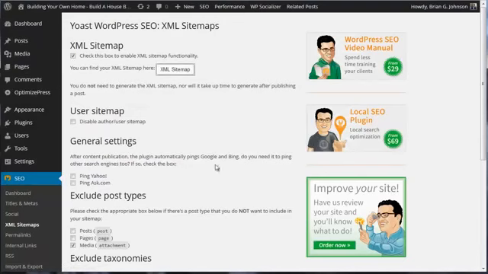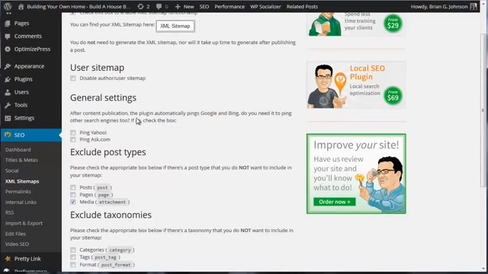Let's go back here. So we're going to use sitemaps, user sitemap, disable user or author sitemaps. I would leave that just as it is. Don't click that. General settings. Do you want to ping Yahoo or Ask? Well, here's the thing. Every time you ask your website to do more stuff, it's more code to run, right? It's more intensive on the server. Now, this one little option isn't going to make or break a website, but if you continue to add more complexity to your website, over time it can bog things down.